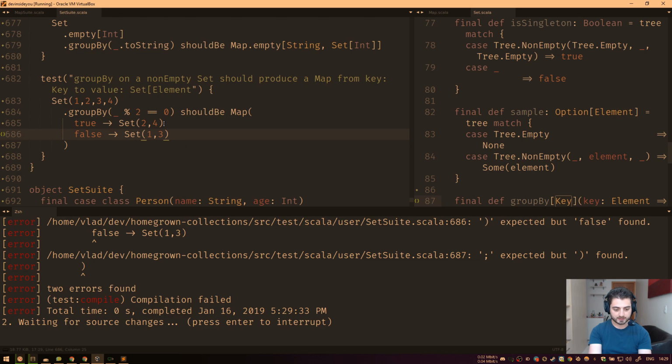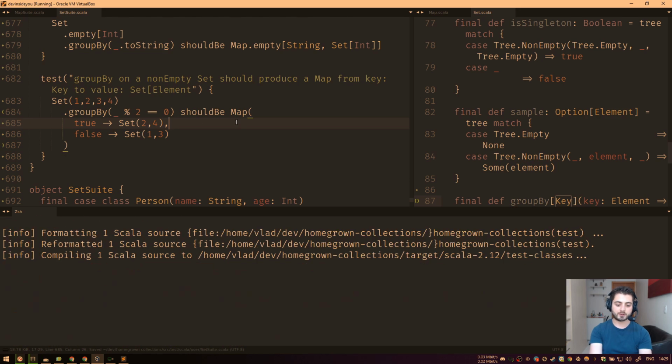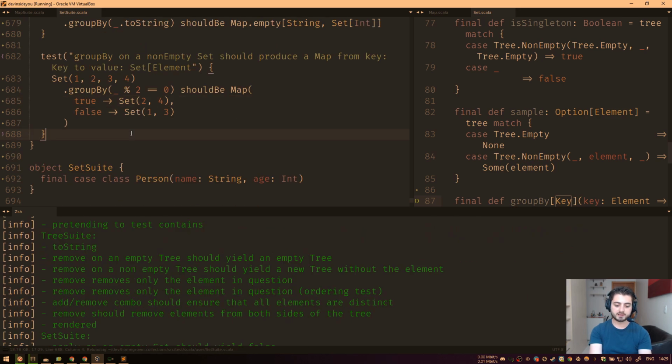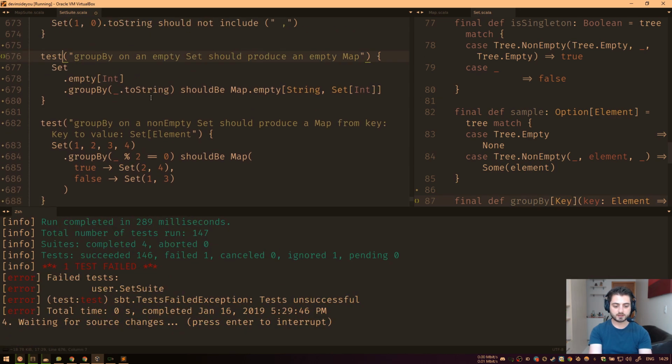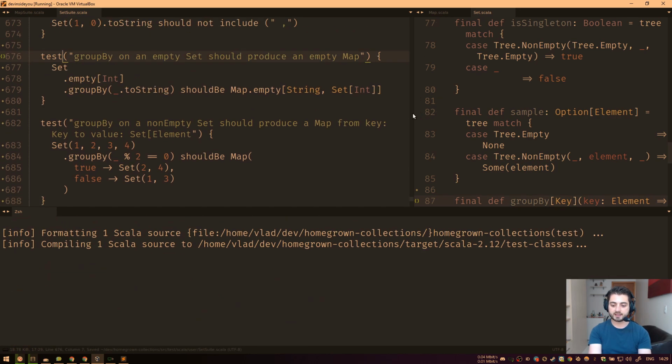What does it say? Okay, what did I forget? GroupBy, that's fine, should be map. There's no comma over here. There we go. All right, ScalaReform did its job. All right, so now we can enable both of these tests like this, and we can add the implementation.